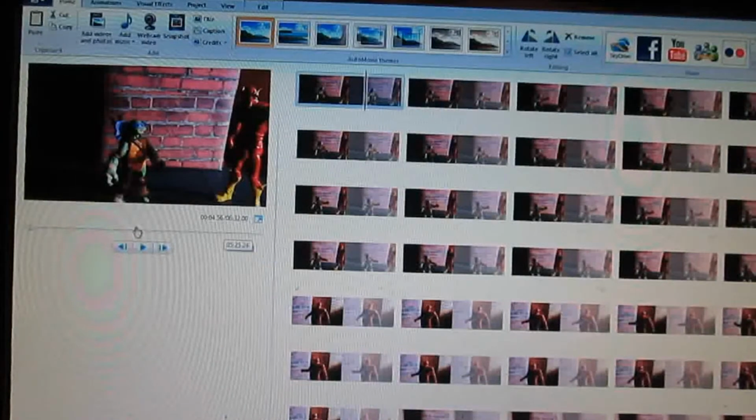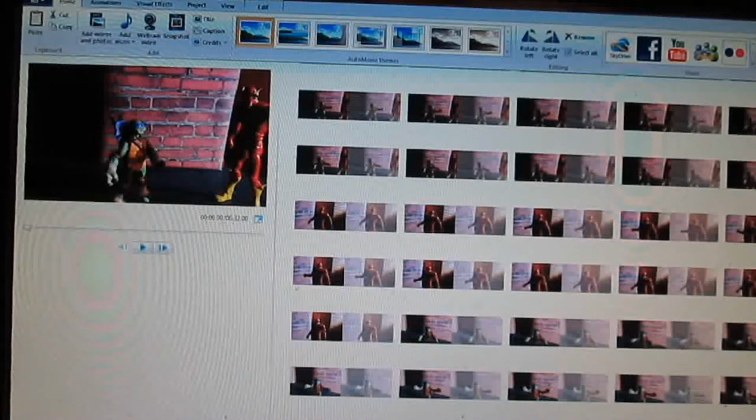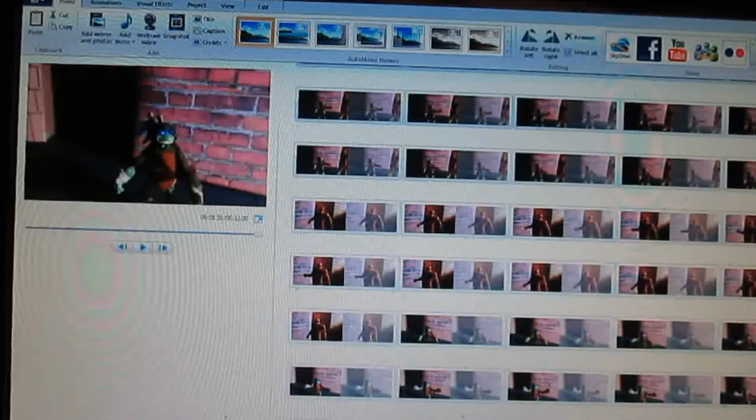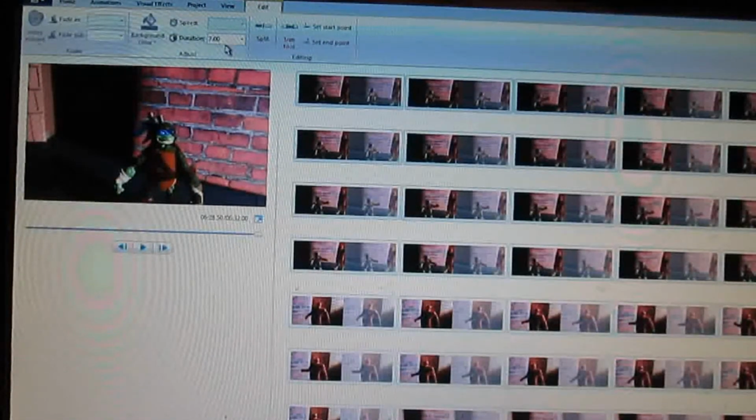So now I'm going to go back to the beginning. I'm going to click this frame. I'm going to scroll all the way down, hold down the shift key, and then click it so you select all the frames. Scroll back up to the top, hit edit. The duration's at 7. Starting speed, I'm going to go, let's say, 0.06.